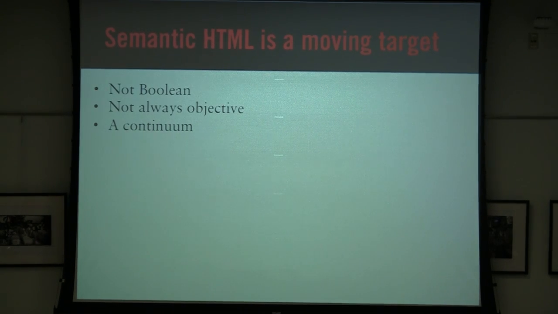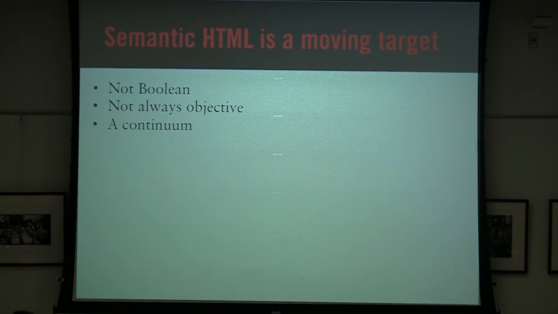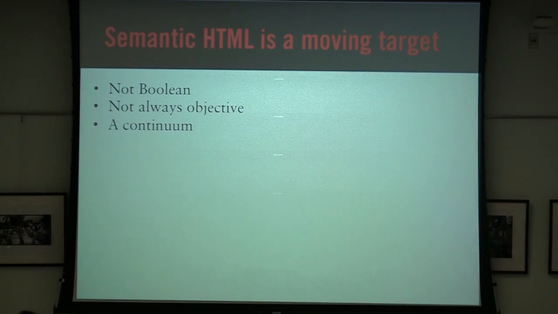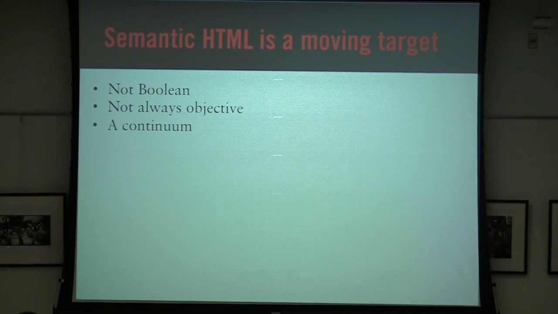It's important to note that this is not Boolean, right? It's not like being pregnant, you're pregnant or not pregnant. You're semantic or not semantic. It's a continuum, right? So you're more semantic or less semantic, and it's obviously not always objective.